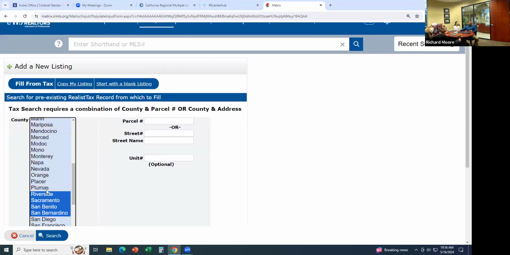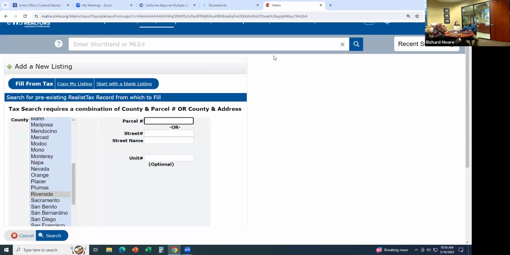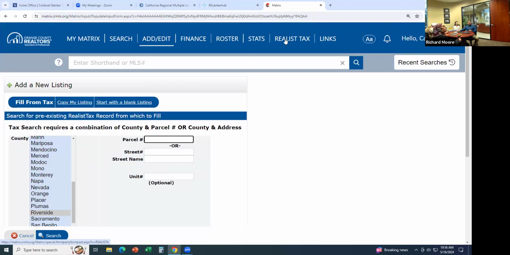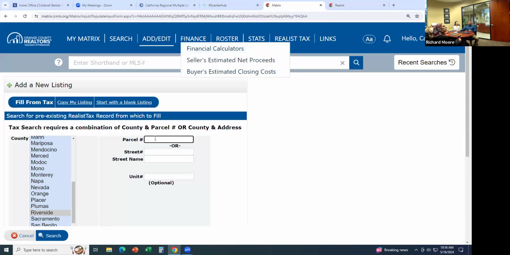Riverside County. And then you type in the APN number and it's going to find it. When you go to the tax records, remember when we clicked on Realist Tax? You can enter the property address and it's going to give you the parcel number. Okay. So you're going to enter the parcel number here.